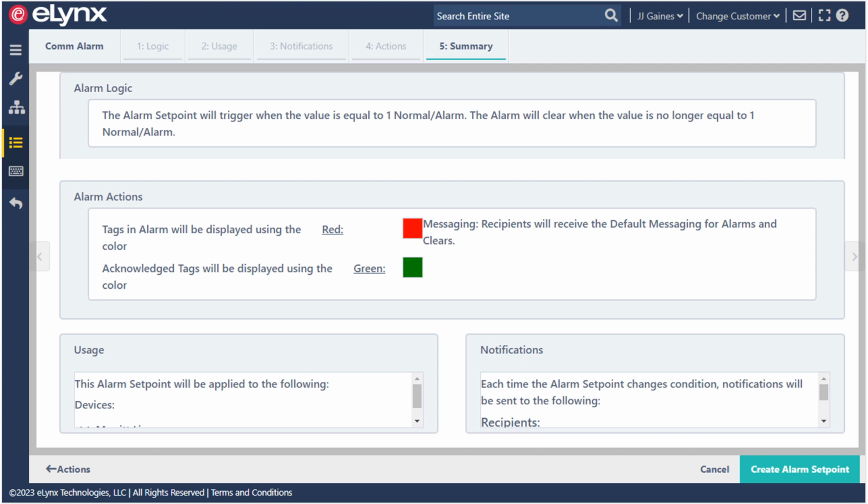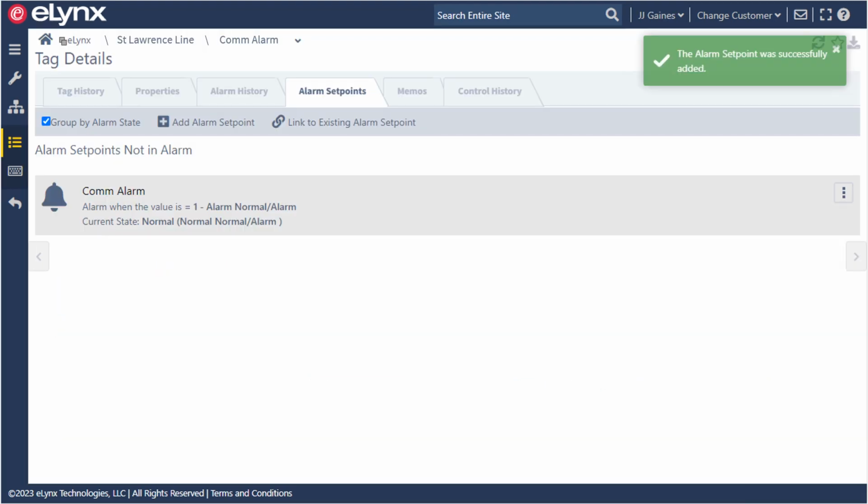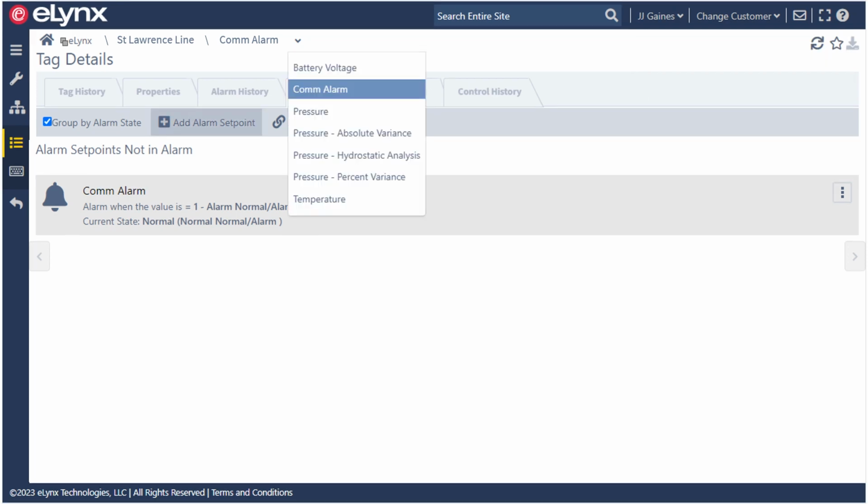And for the summary, the alarm set point will trigger when the value is equal to 1, which is alarm. 0 would be normal. The alarm will clear when the value is no longer equal to 1. And same thing as far as the colors on the summary listing, where it's applied, and the notifications. And that one has been successfully added.